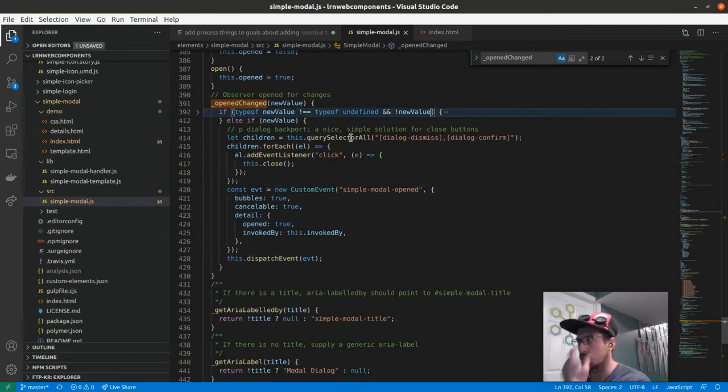Let's do true first. So if it's true, and this is a way I was able to bridge functionality in a very lightweight manner, to be perfectly honest. So one of the nice things with paper-dialog, you could have a button and you could say, this button is dialog dismiss. And what would happen is it would automatically know, hey, you want to close the dialog, even though it has no association to it.